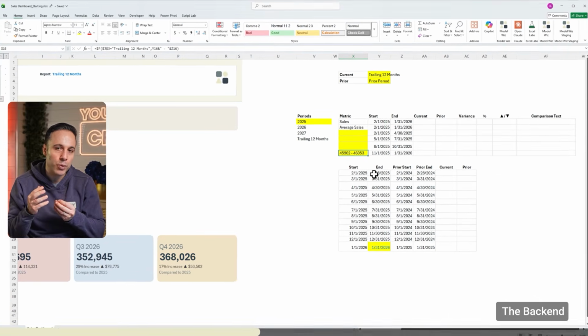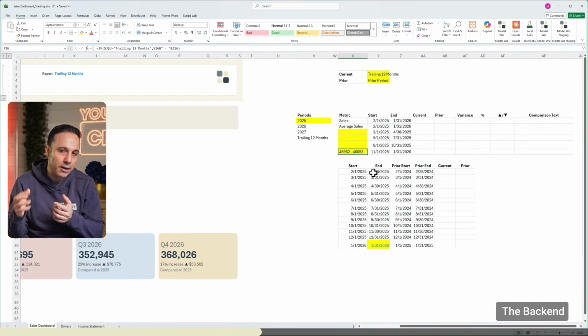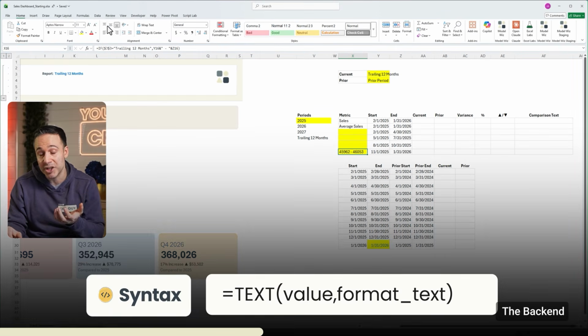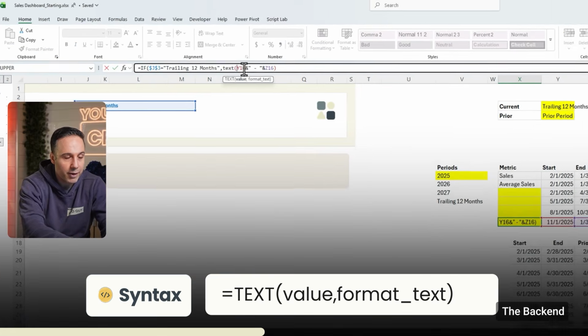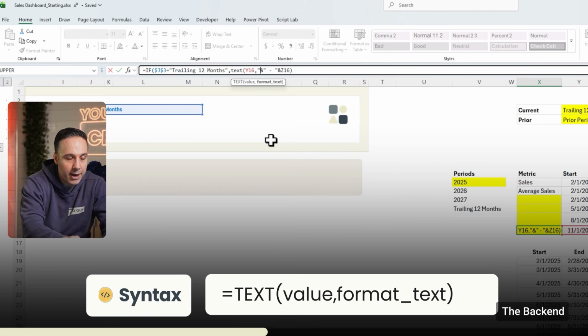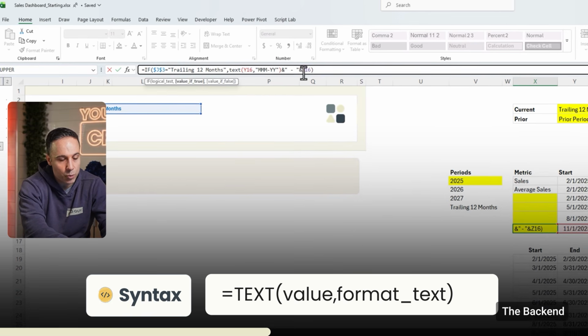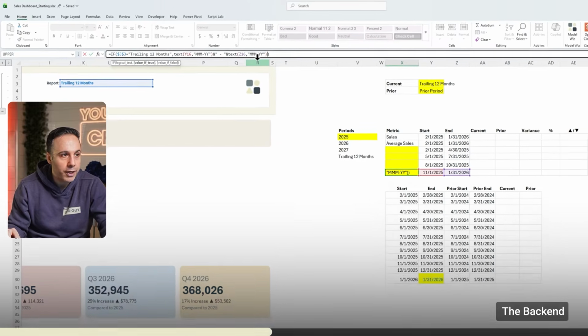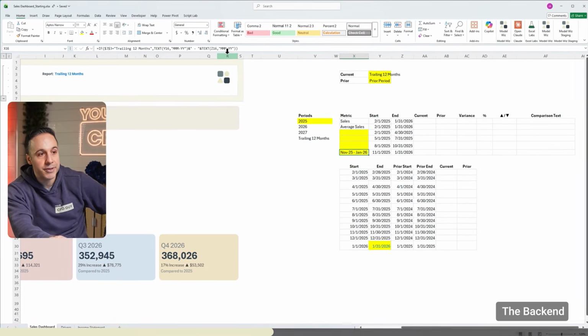Instead, we want to show the month and maybe year. Thankfully, there's a function that allows you to get that, and it's the TEXT function. So I'll write TEXT. Now this is the actual value. For the format, I'll open quotations and write MMM-YY. All right, now let's do the same thing for over here. Now let's click enter and see what happens.